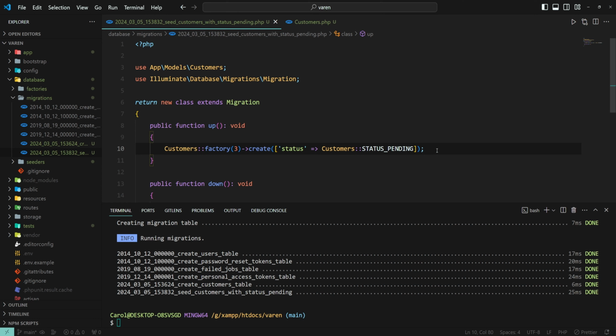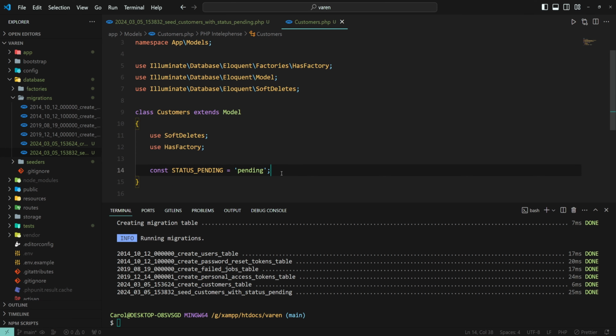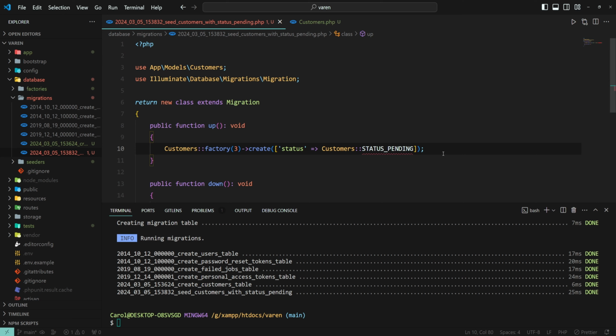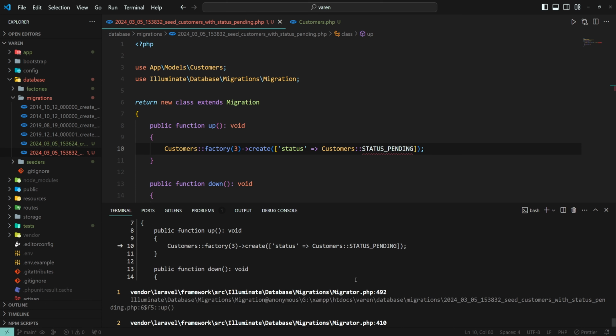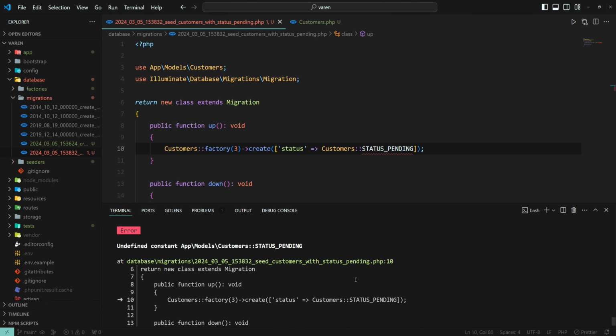But what if, let's say, 5 years from now, we don't use this status anymore, and it was removed from the model? I'm just going to comment this out. And also, imagine that this migration is among the hundreds of migrations in the project, and the IDE does not recognize that the constant no longer exists. And you will run the migration once again. And of course, we get an error saying that the constant status pending cannot be found.